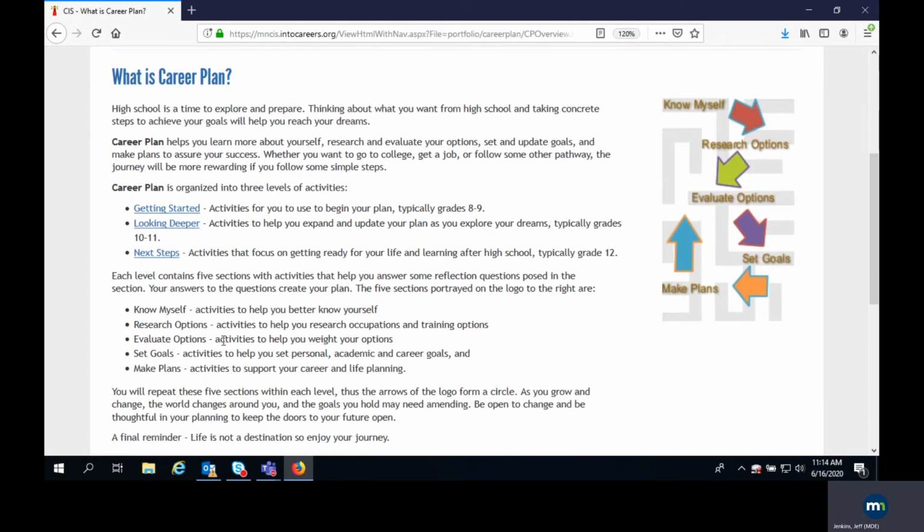In each of these levels, there are 5 different sections. So know myself, research options, evaluate options, set goals, and make plans. Again, these sections are kind of set up sort of like the basic career planning model, where you kind of learn a little bit about what interests might be, or a little bit about personality, how that relates to work or skills, those types of assessments, generally speaking, in the know myself section.